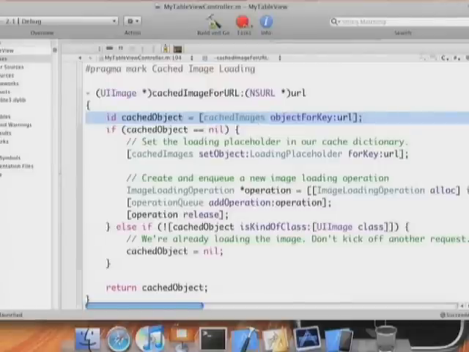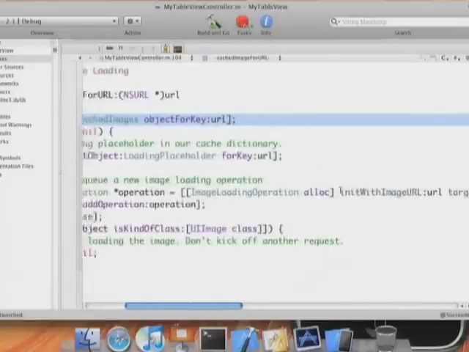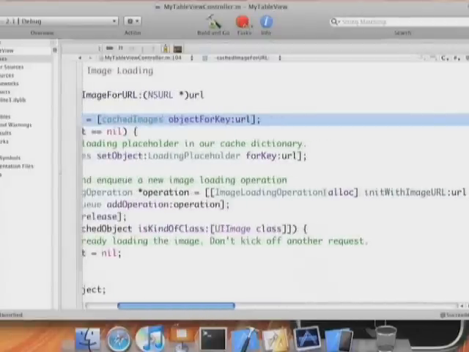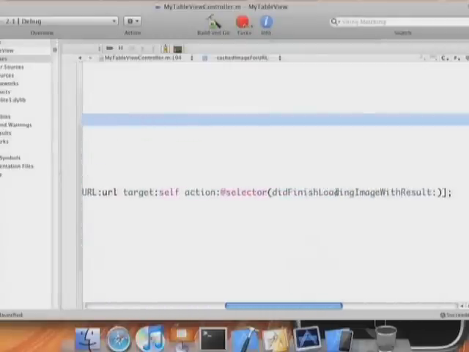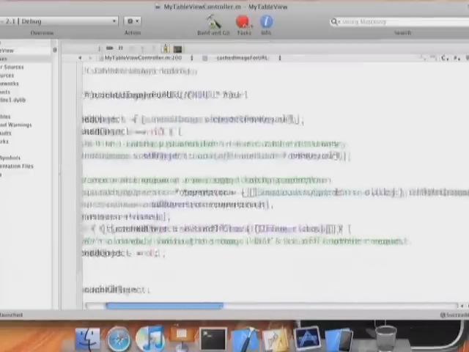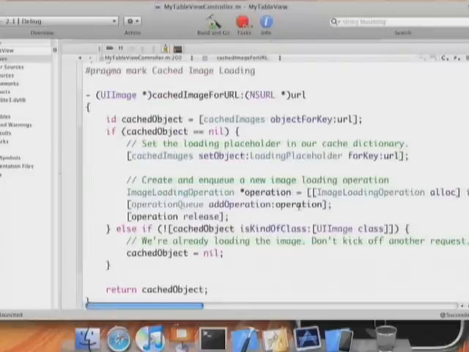If it doesn't, then it goes and creates its own operation. And again, this is actually its own subclass, ImageLoadingOperation. It allocates it with the URL that we want and the selector that we want it to call when it's done. It adds that to the queue, and then releases it. So let's look at that class.